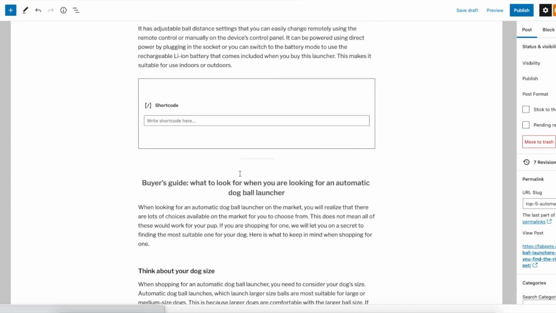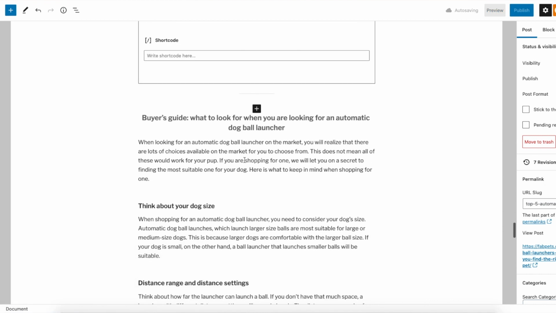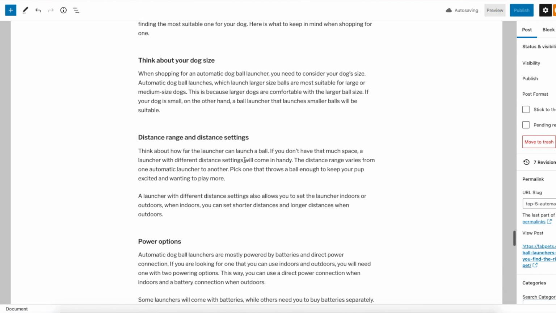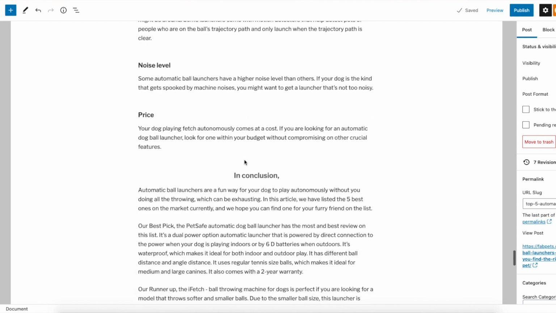Right, so I've just finished putting in the short codes for the product's images. So what I'm going to do now is scan down the rest of the review and just make sure everything looks all right.